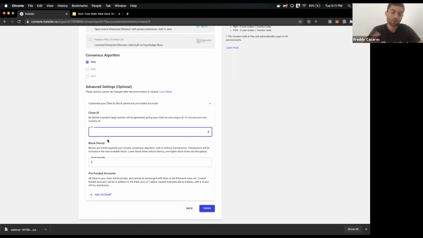For example, we put here in the description that lower block times could reduce latency. You're going to mine blocks faster, but this also depends on your situation. But we provide the option for you to be able to adjust this to whatever you might want. Then the last part is the pre-funded accounts.